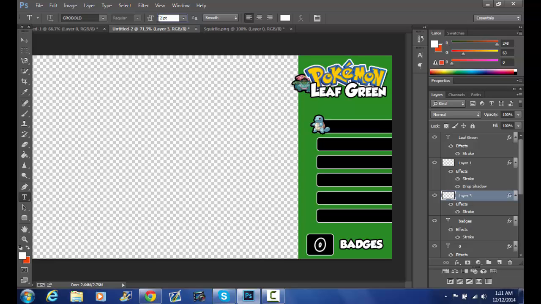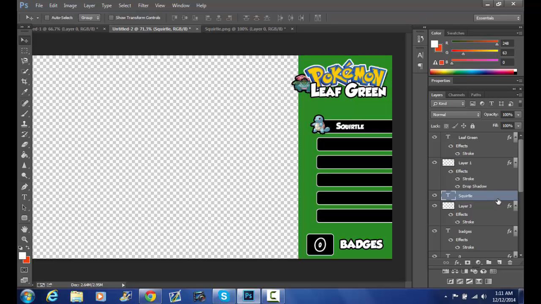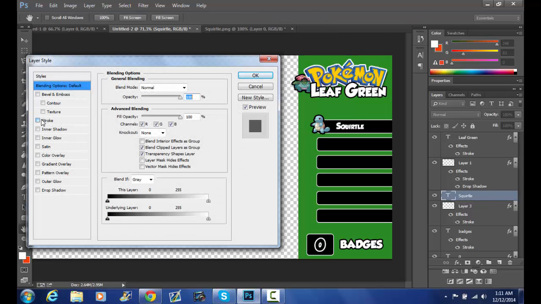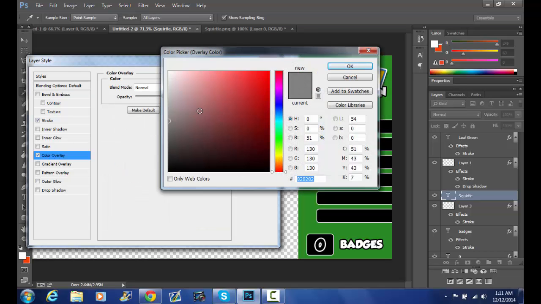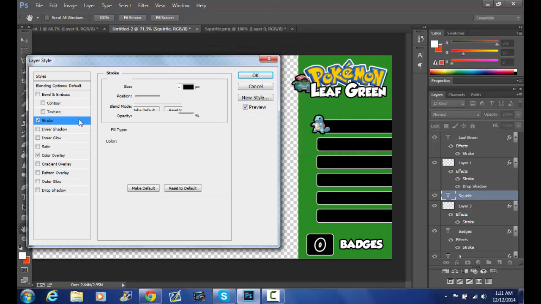So we'll go for 28. I guess that's a good one. Might be a little bit... No, that's perfect. Okay. And then Squirtle. And it still looks a little plain, even with just the Pokemon name and the Pokemon in there. It looks a little plain, so we're gonna add the types in just a sec.